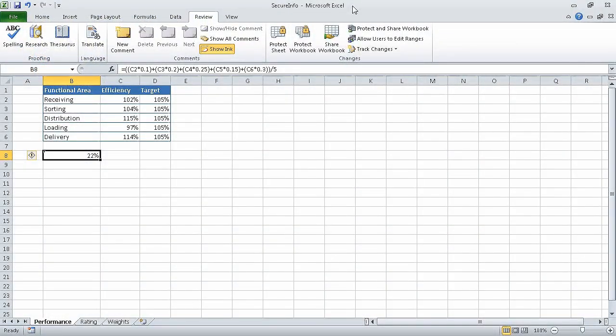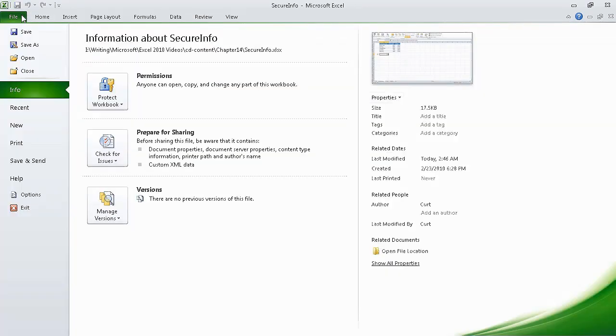In the previous segment, we tracked and managed colleagues' changes. In this segment, we will protect workbooks and worksheets. For this exercise, we will use the secure info _start workbook. I have already opened that workbook and saved it under the new name of secure info. Click the File tab, and then, if necessary, click Info. The info page of the Backstage view is displayed.